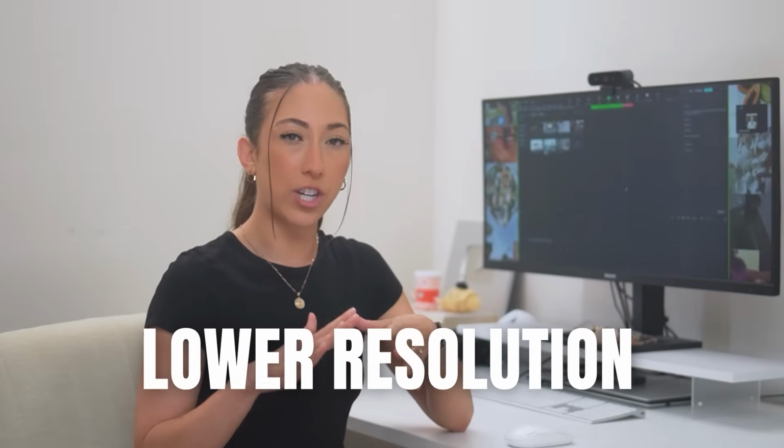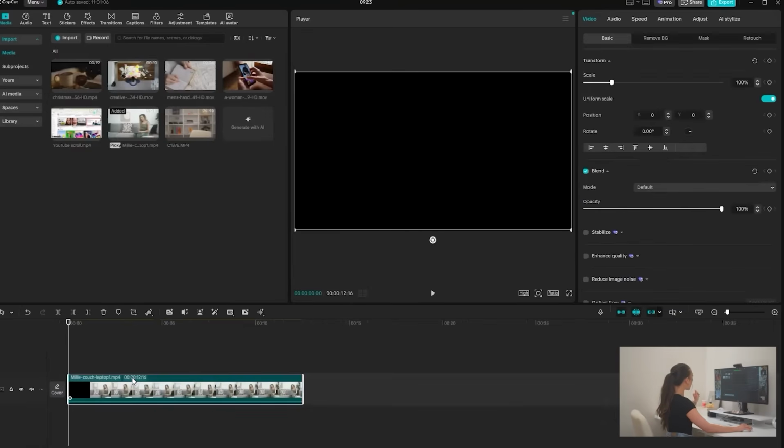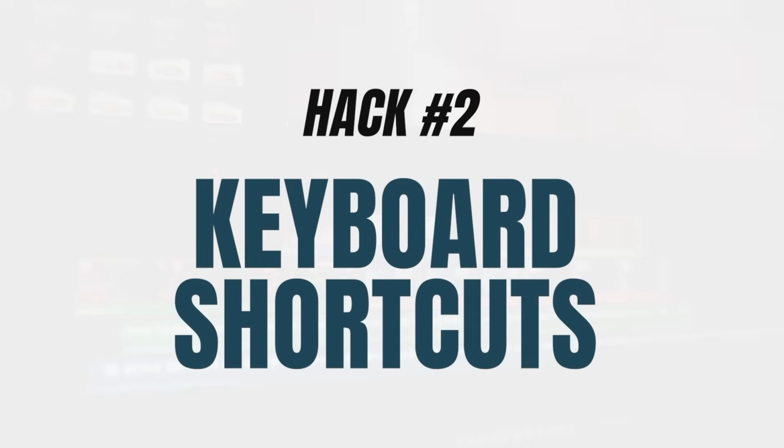This is going to help you edit smoother and faster without compromising your video quality. Basically what this does, CapCut will temporarily replace your video files with lower resolution versions to make the editing process smoother, allow for faster playback, and reduce the lag. Then when you export your video, CapCut will automatically swap the proxies for the original files during the rendering process to retain the original quality. Now that we have our proxy created, I'm going to drag it to the main timeline so we could talk about hack number two.